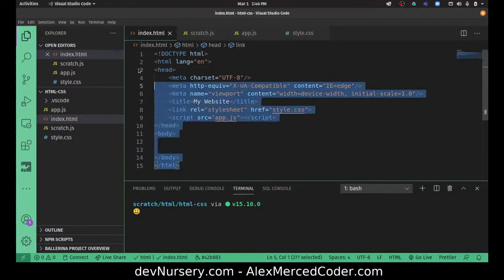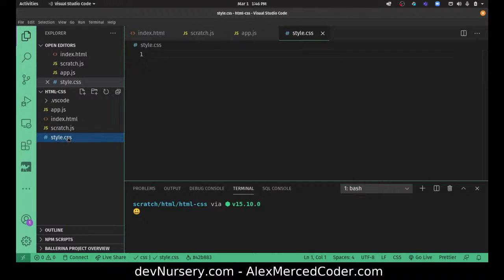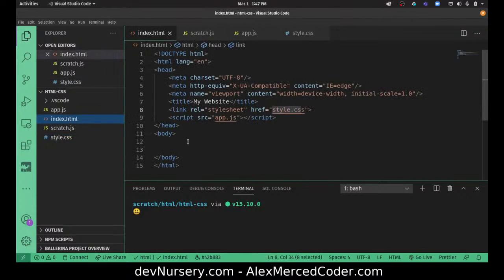Okay, so this is an HTML file. I connected it to a CSS file with this link tag, and that's what matters. So basically I have an index.html file. That's where I can put content, and then my style.css is where I'm going to define how it looks. So let's just start simple. Let's create an h1 and say hello world.